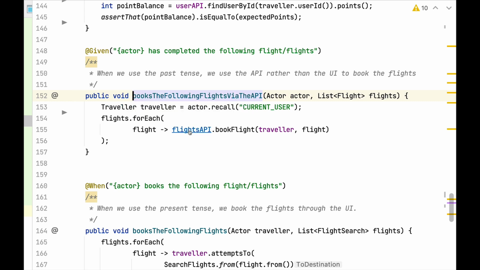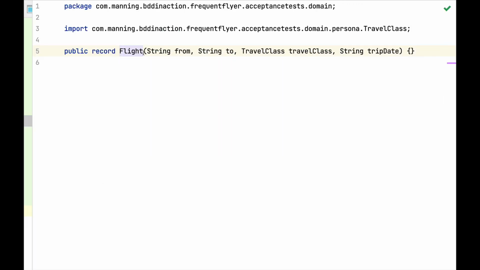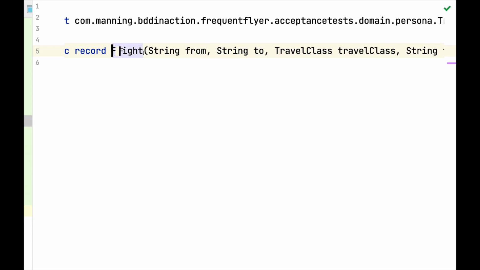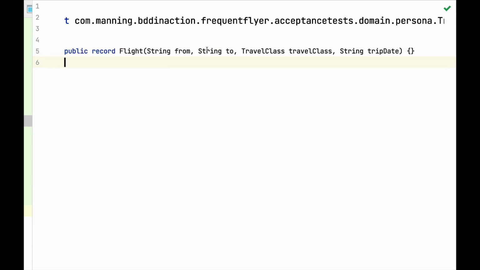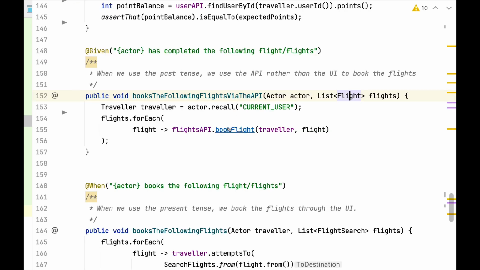I have a flights API object, which gives me a book flight method where I can create a flight for a particular traveler based on the flights that I pass in from Cucumber. And the flights, what are we doing there? That is very simply a Java 15 record where we have a from, a to, a travel class, and a travel date. So we are literally just setting up the flight for this particular user via the API.